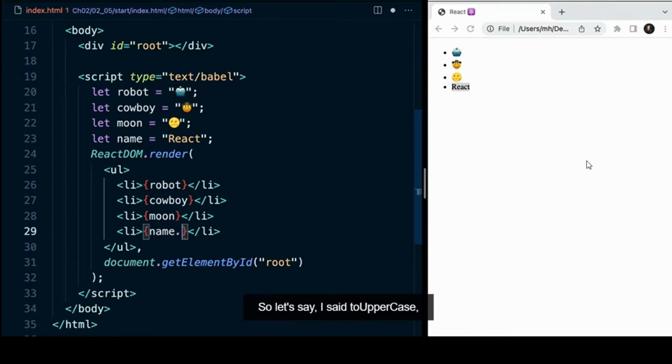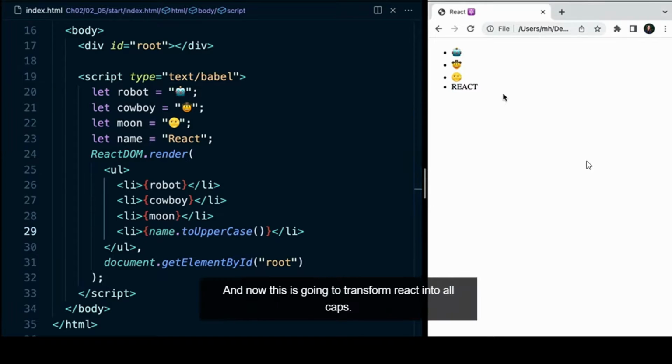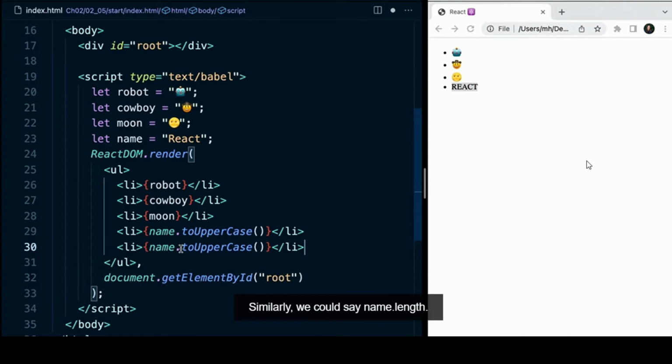So let's say I said toUpperCase, and we called that function, and now this is going to transform React into all caps. Similarly, we could say name.length. That'll give us the property that we've asked for. So JSX is a really powerful way that we can inject dynamic content into our app.